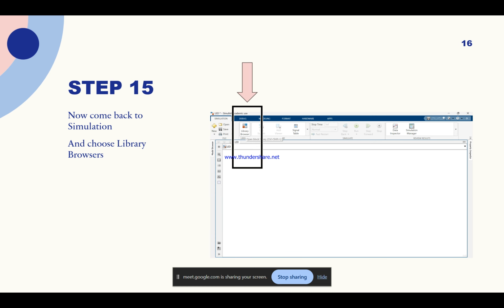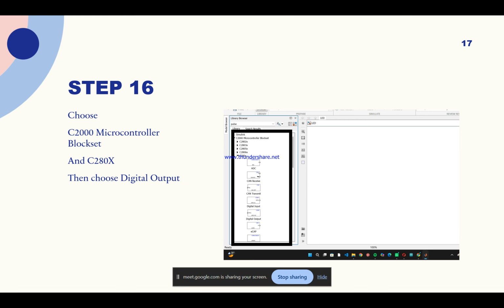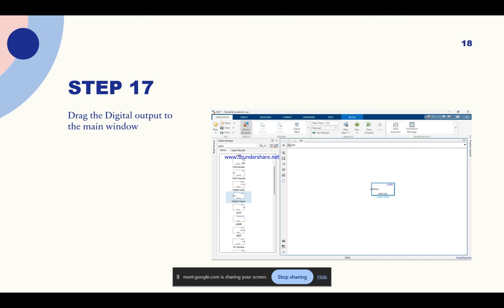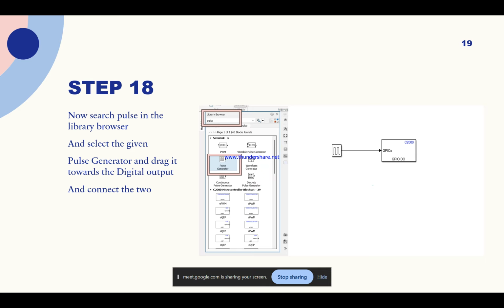Now come back and select library browser. Here you have to select C2000 microcontroller block set and C280X and choose digital output. You have to drag this to the main screen. Now you have to select the pulse. For that, search pulse in the library browser and select pulse generator one as shown here and drag it to the screen and also connect these two.